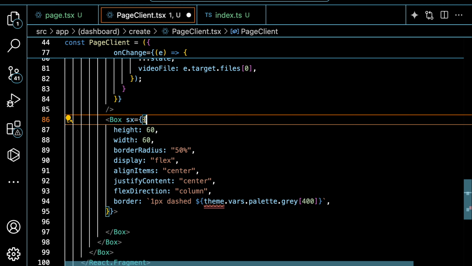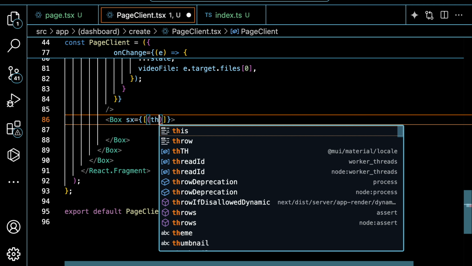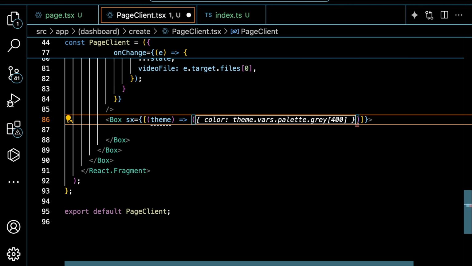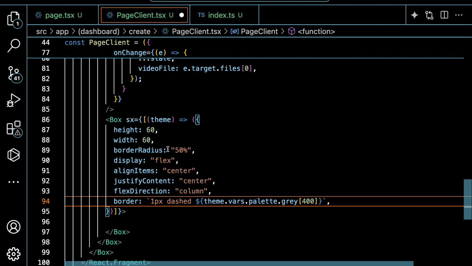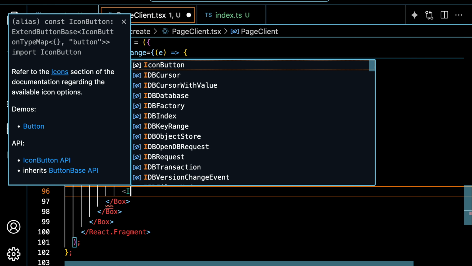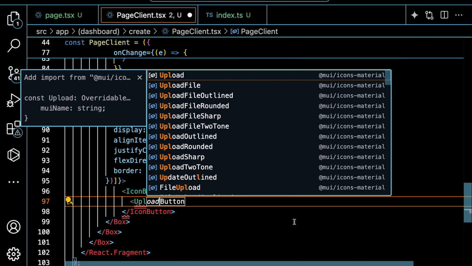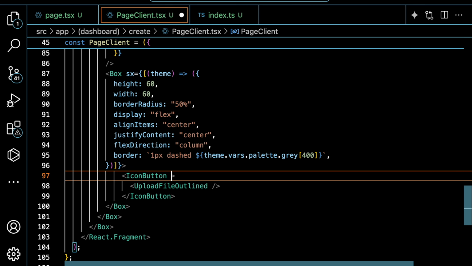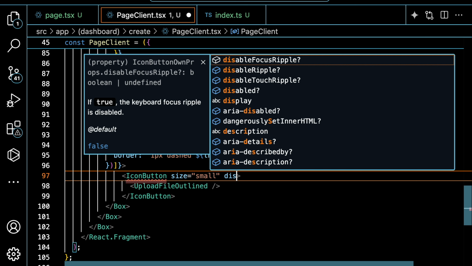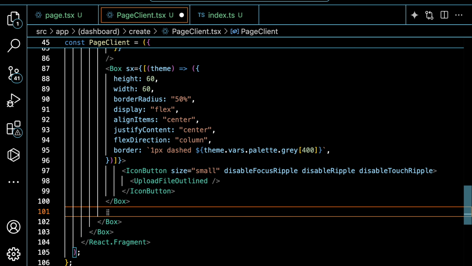Since we want to make use of theme, let's highlight this here and then cut it. Then we can have sx over here, and then pass a function of theme there, and we can now paste this one inside so that we can be able to access theme. And over here now, what else do we need to do? Let's add an icon button over here, and we import IconButton from Material UI, and within it we want to show an upload button. So we check UploadFileOutlined icon, so like this one over here is the button that we want to show, and let's leave the size of the button to be small, and we want to disable ripple, focus ripple, we want to also disable touch ripple. So outside of this box, we want to also show the file name when selected.